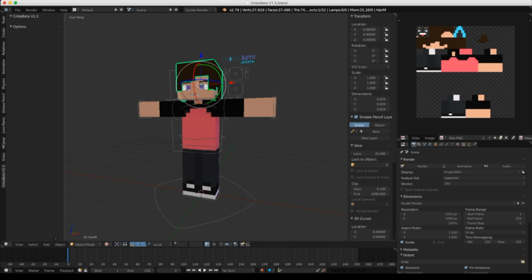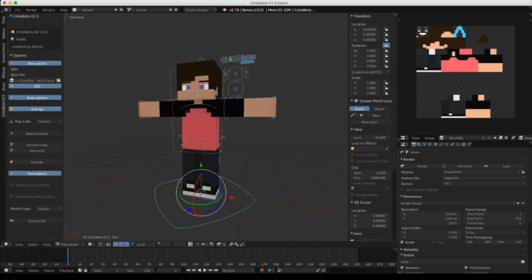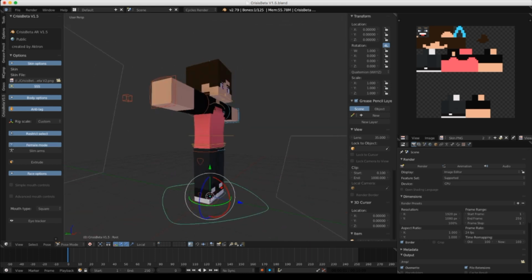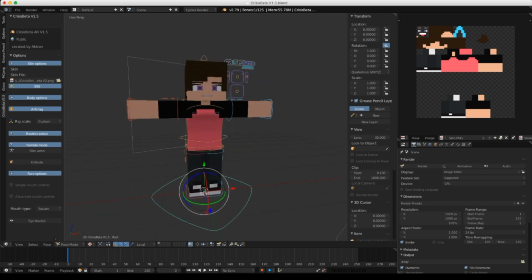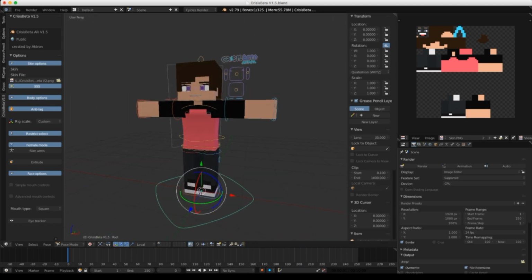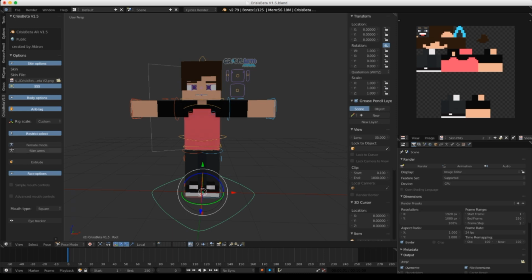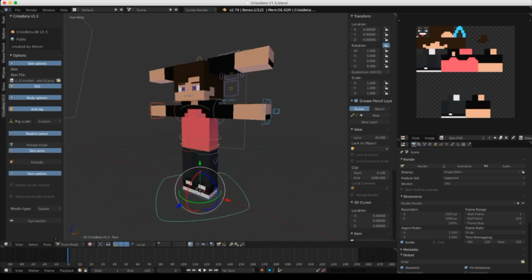Now just keep in mind there is extruded hair here, so you might just want to delete that when you're changing the skin and extruding. Next up, we've got female mode, so that just makes the body have some curves and stuff, and the legs are a bit slimmer. Then we've got Alex arms.